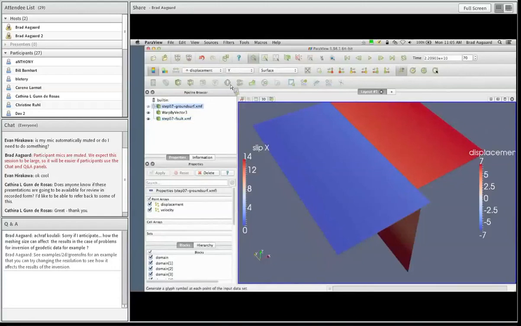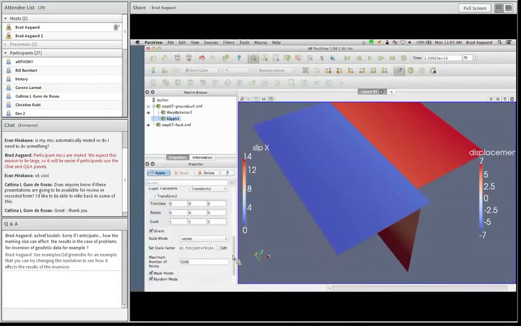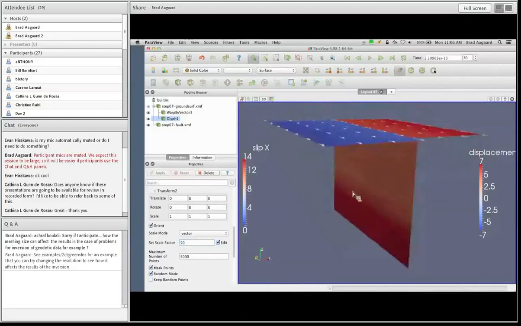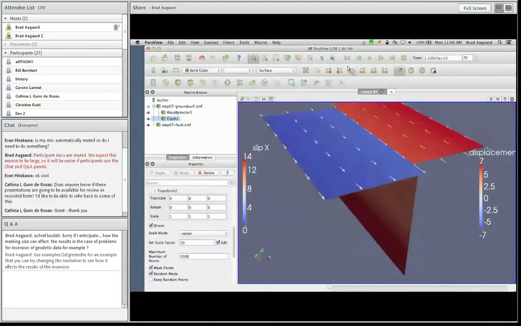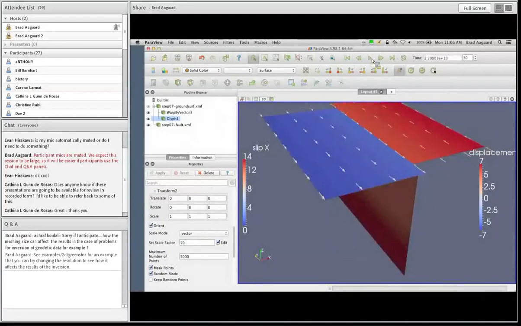So if I click on my ground surface, I can click on my glyphs, come down here, put in and edit. Let's do, what did I say, 50? So there you can see I've added my glyphs for the displacement field. I'll back up to the very beginning, and I'll play the movie again. See the displacement.